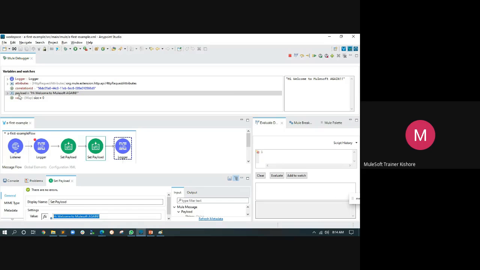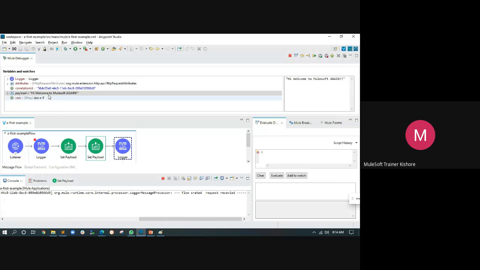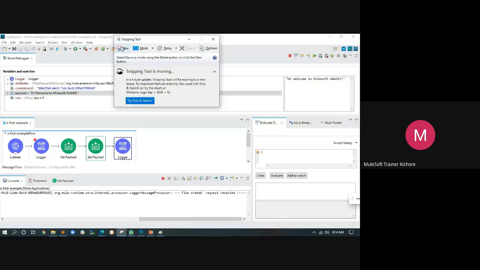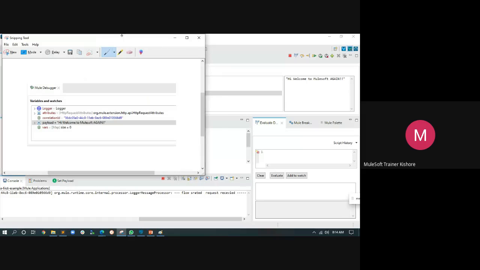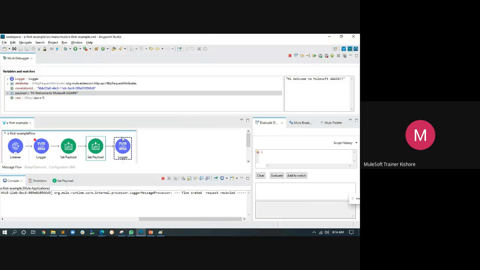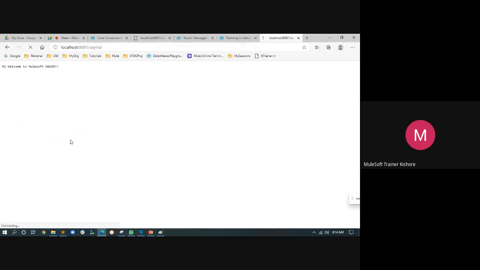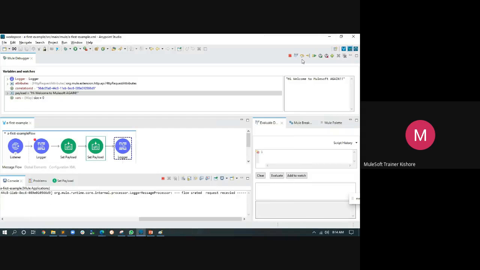And the next and last one is the logger. Once the logger is done, identify what is the value in the payload. Hi, welcome to MuleSoft again. I'm taking a screen capture to see at the end of the process. And then the last one: with this, my flow execution completes. After executing, whatever value is available in my payload will get returned to my browser.